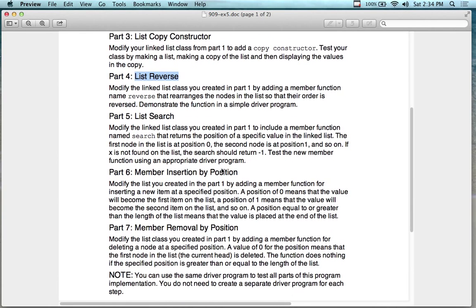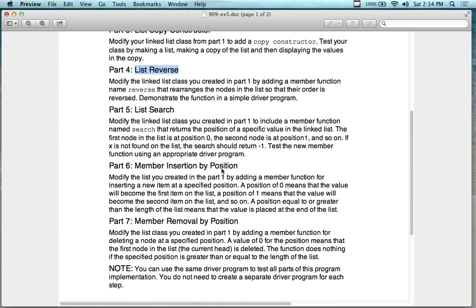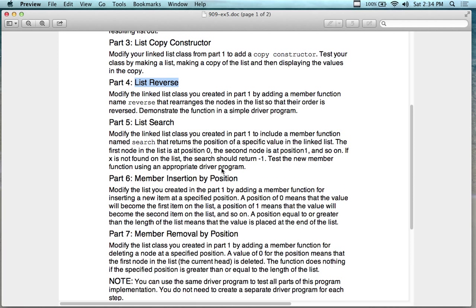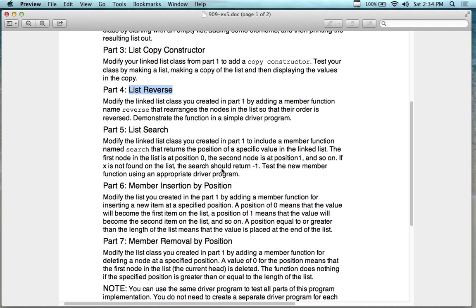List reverse. And then list search. Look for an item in the list. So a modified list you created to include a member function named search that returns the position of a specific value in the linked list.